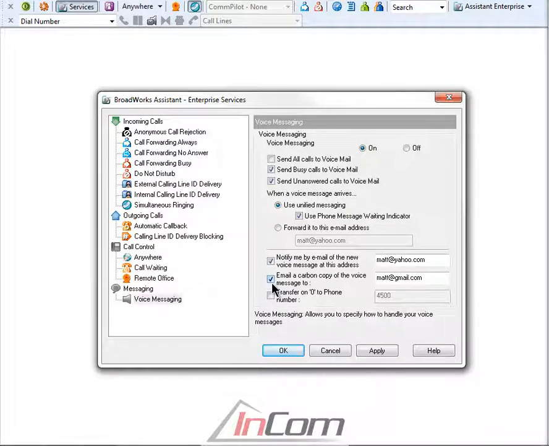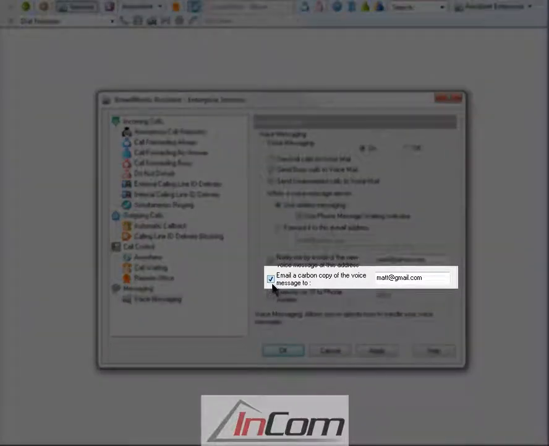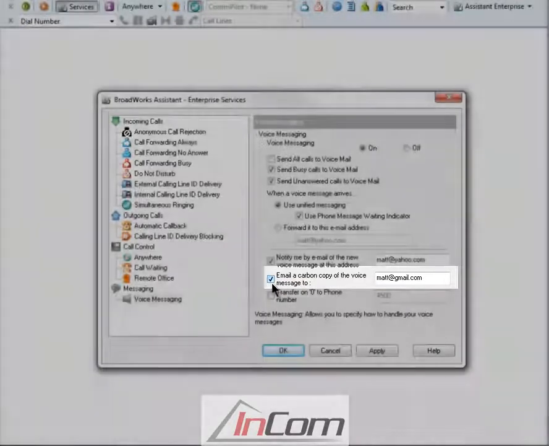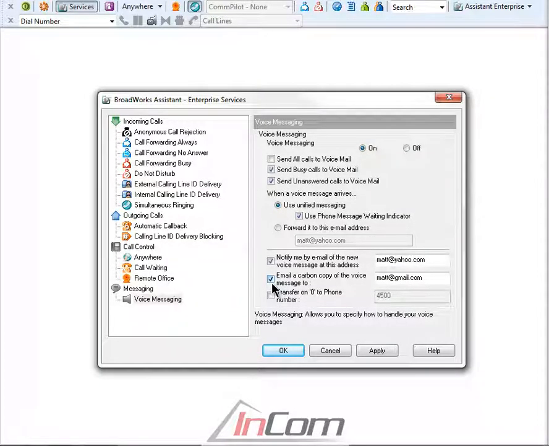If you would like to receive this information, as well as the actual voice message, you will want to enable the Email Voice Message Carbon Copy option. Now you will receive an email with a WAV file attachment that can be played on any personal computer or mobile device that supports WAV files.